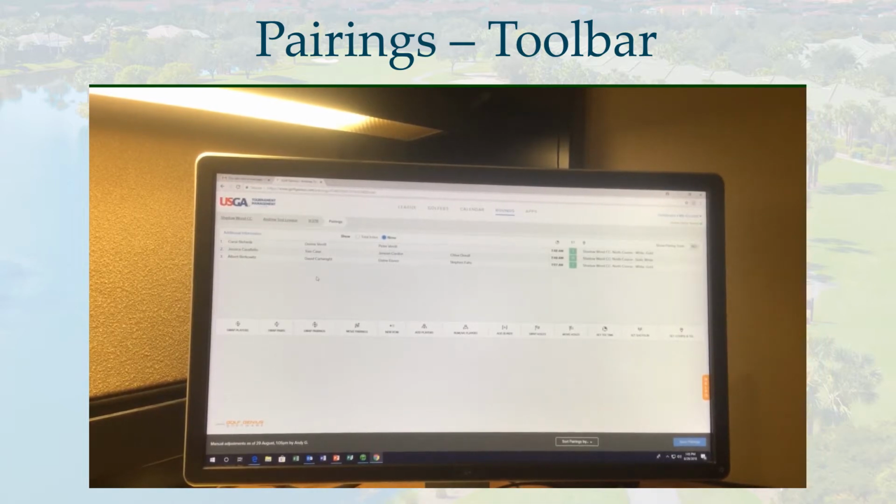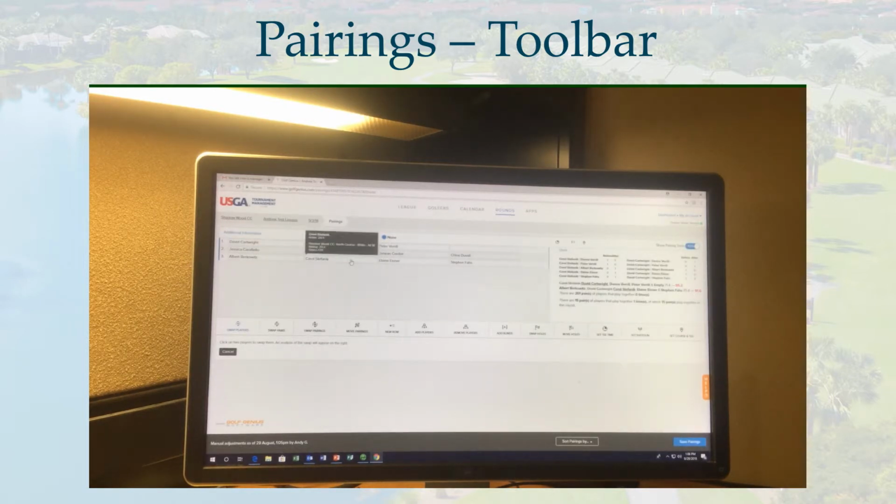Before we navigate away from the pairing sheet, I just want to go over a few quick things. This is our toolbar down below here. It helps us do a lot of things. We can swap players. If you hit swap players and you have somebody that needs to change over, or you're moving tee times around, we're just moving everything around here.